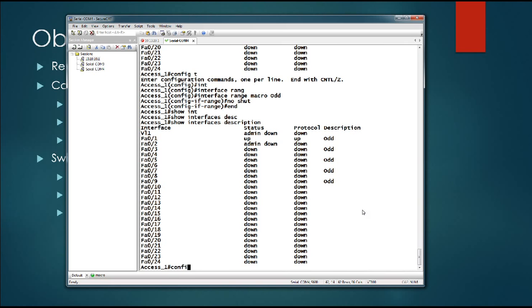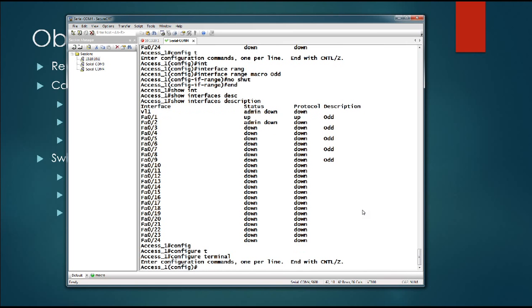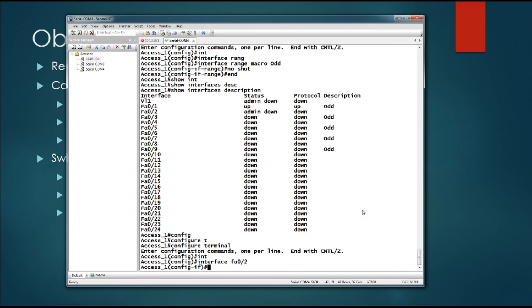So again, we would go to configuration terminal from privileged exec mode, and then we could go to the interface we wanted to mess with. Let's go to interface FA0/2, and we could set the duplex, and we'll look at the options we have. Spell it right.